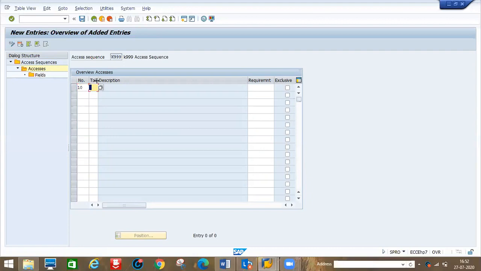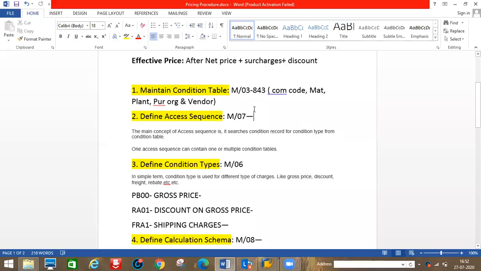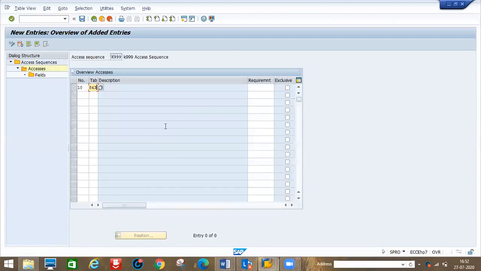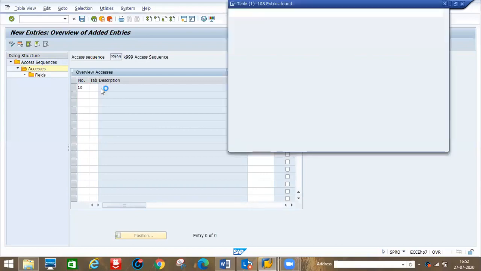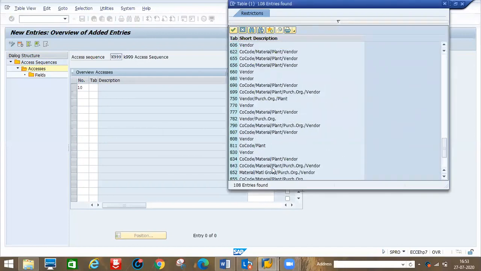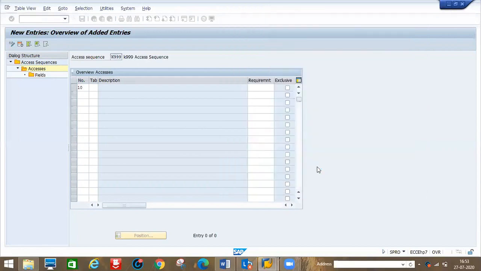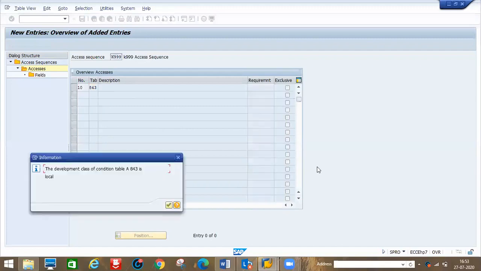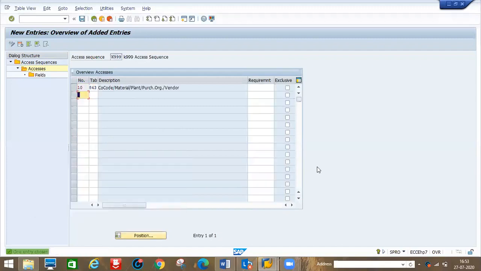Here the table is needed. The condition table we created before in M/03, 843, the table number needs to be entered here. So 843, or we can search here also, in case you don't remember. See here: company code, material, plant, purchase organization, vendor. Select this one and press enter. The combination we have taken, so the descriptions come automatically here.